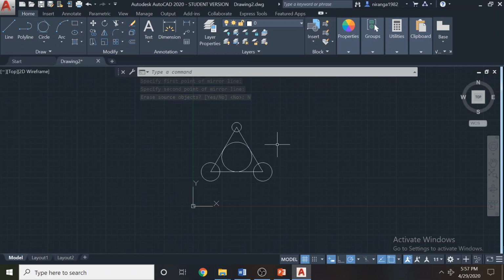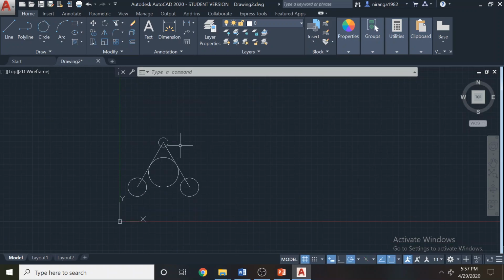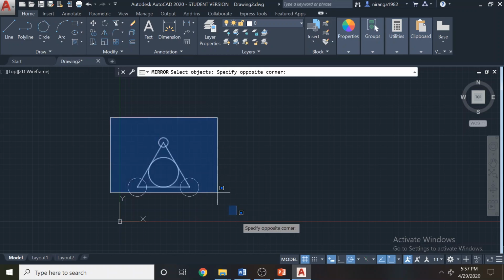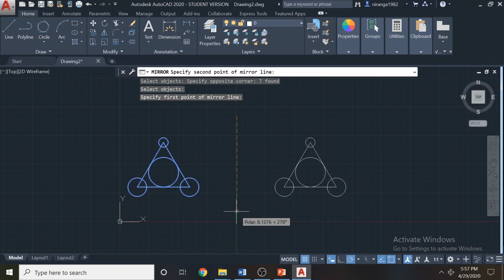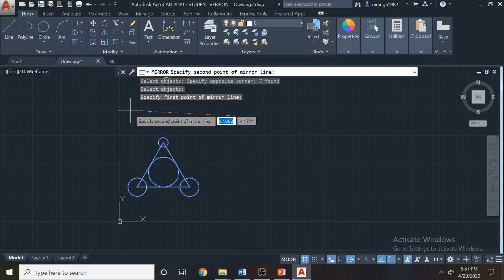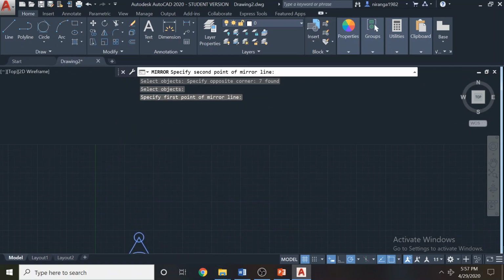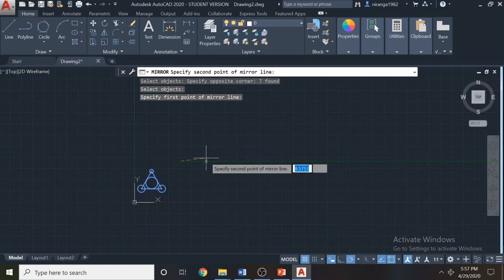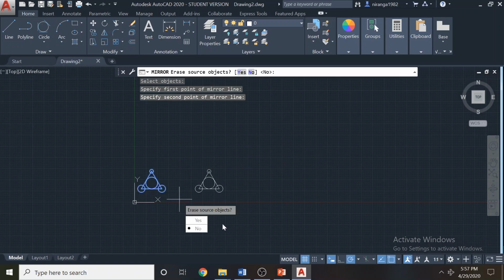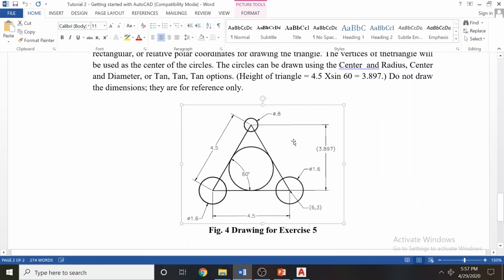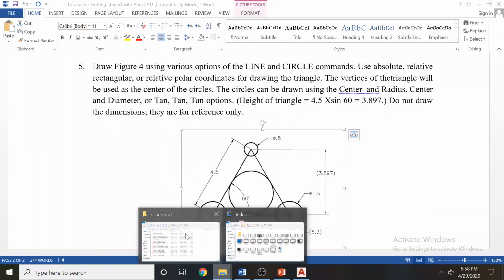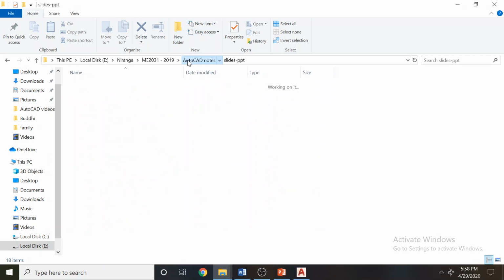So I hope you understood this easily. This is not a difficult tool. If you want to get the entire mirror of this object, select everything, draw a mirror line. So select objects, enter. The mirror line can be drawn earlier or you can draw it now even. Anywhere you draw, you will get the mirror design. So that's it. If you look at our tutorial questions coming later, I'll show you some of the tutorial questions.